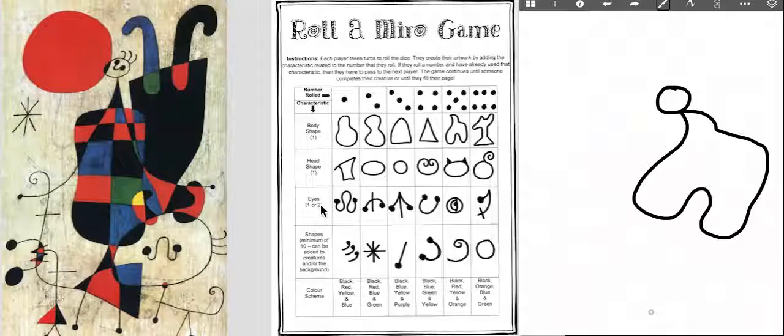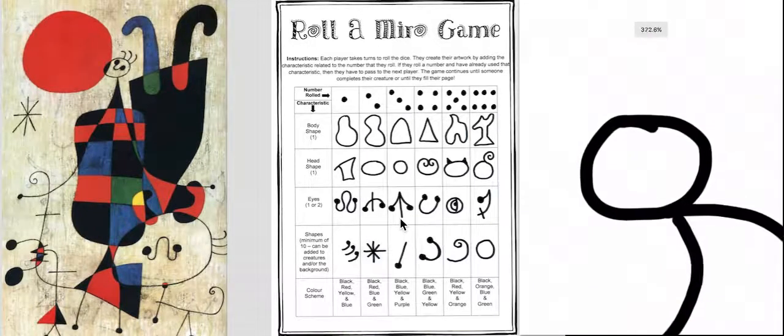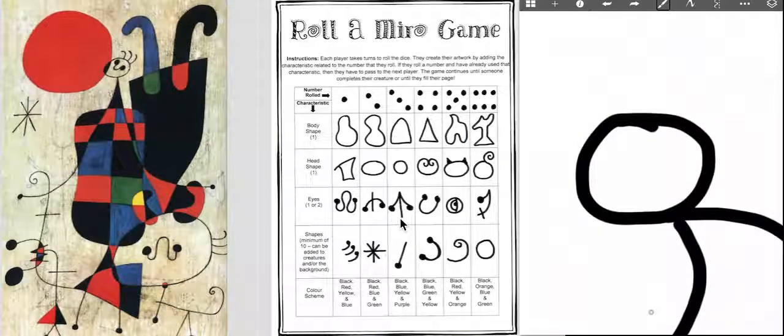Now I need to know what my eyes are going to look like. Let's roll the dice for my eyes. I get a 3. And so this is what the eyes of my character look like. I'm going to zoom in so I can really do my best on those eyes. I think the line in the middle is supposed to be a nose. And maybe the 2 other lines are like the eyebrows.